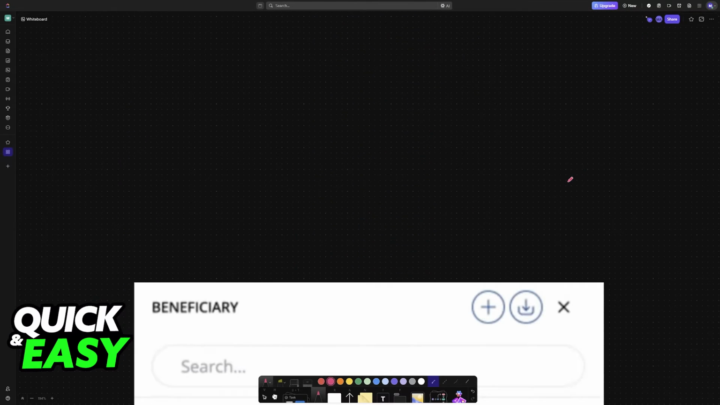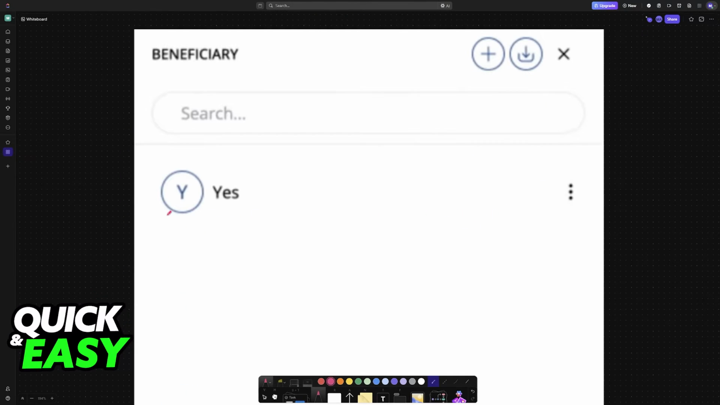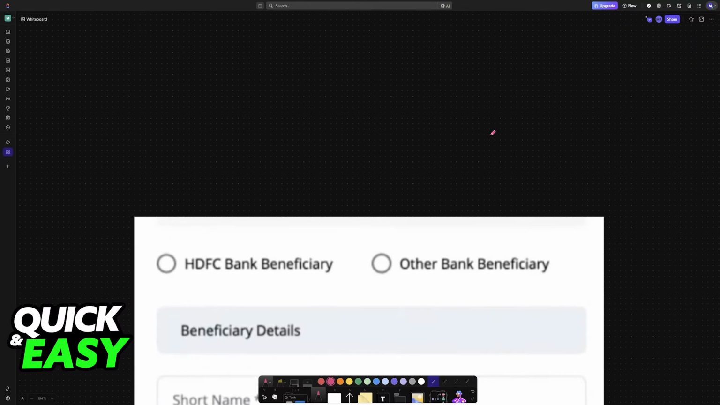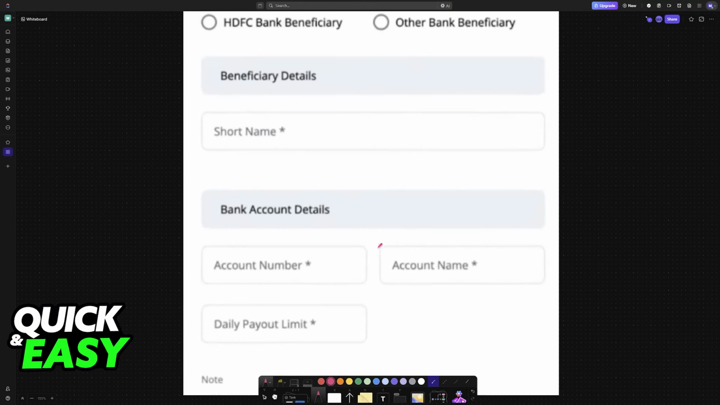Choose this option, and immediately upon selecting view beneficiary, you should see yourself on the list and then the option to add new ones. Using this plus sign, you will be able to add new beneficiaries into HDFC bank. Choose that option, and immediately upon clicking on this, you will be able to enter the details.